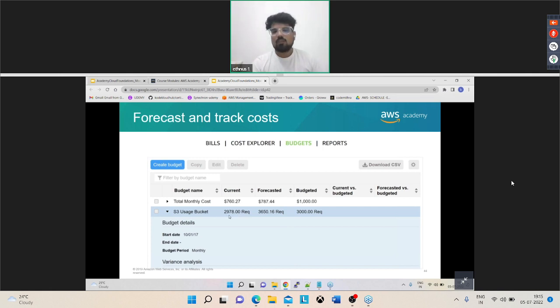Currently 2,978 requests have already hit that particular S3 bucket, and based on the forecast, it is going to cross the threshold. It's going to breach the threshold of 3,000, because as per the forecast, the number of requests will be around 3,650 as per our current usage. So based on that, you will come to know which budgets have exceeded the limit and which were under the limit, so that you can keep track.